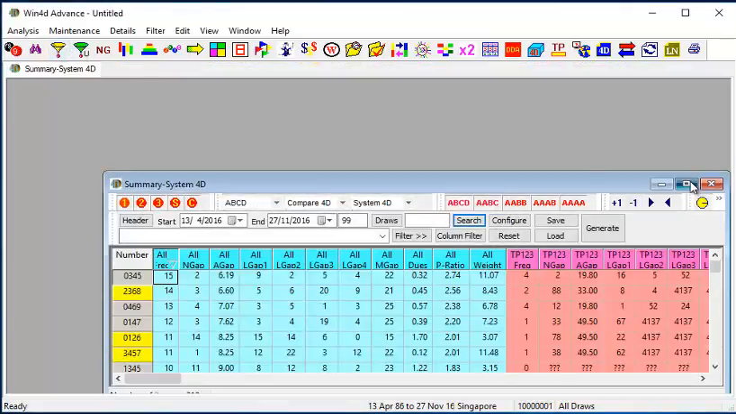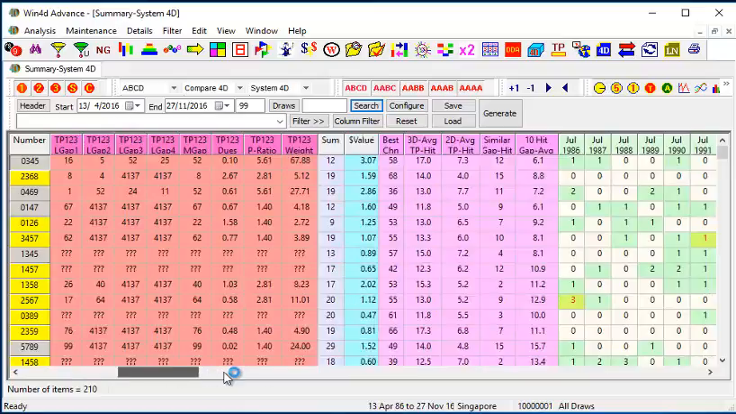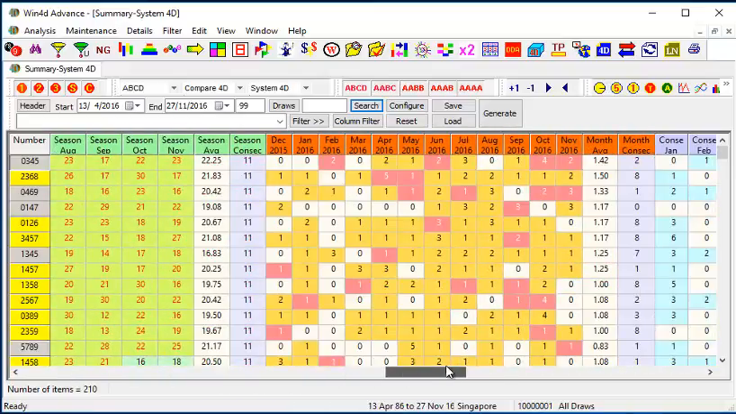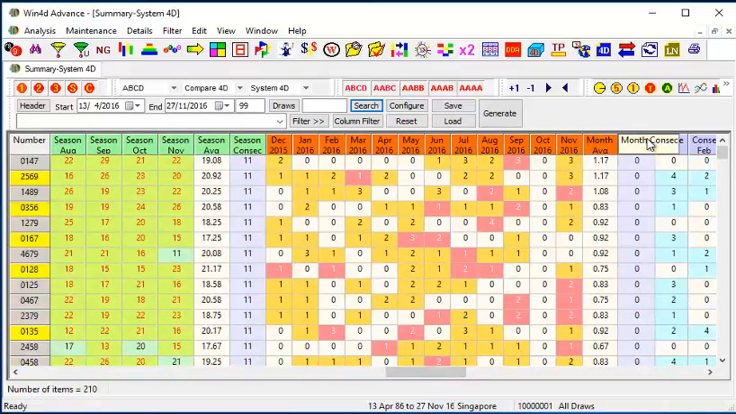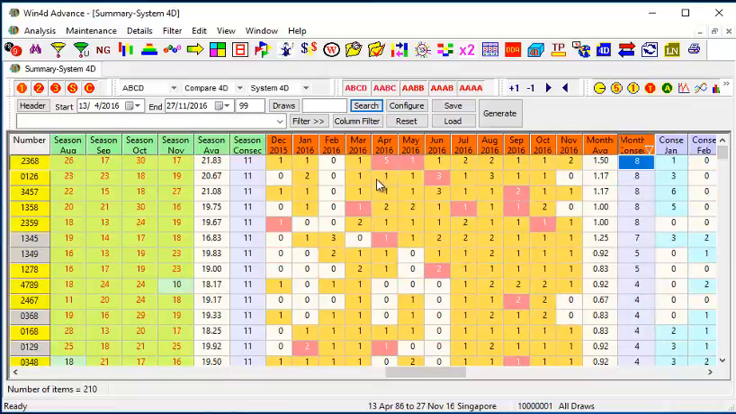Okay, let me maximize this. I'll bring it all the way to here. What I'm going to show you, this area here, is consecutive. It means I'm looking for numbers that every single month have been appearing, and have yet to appear in the month of November.